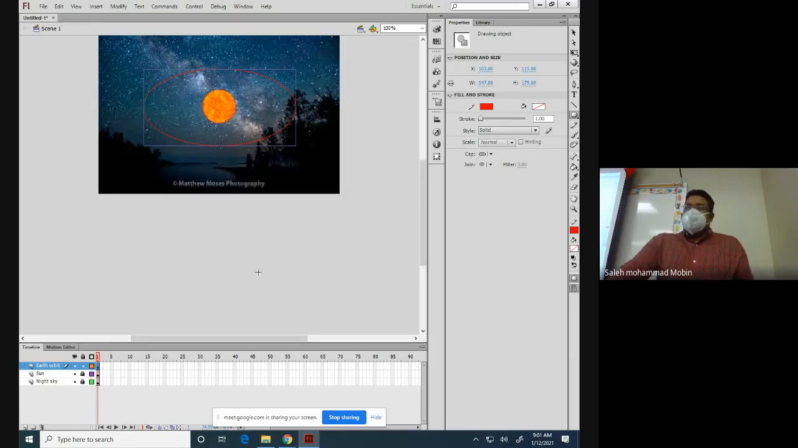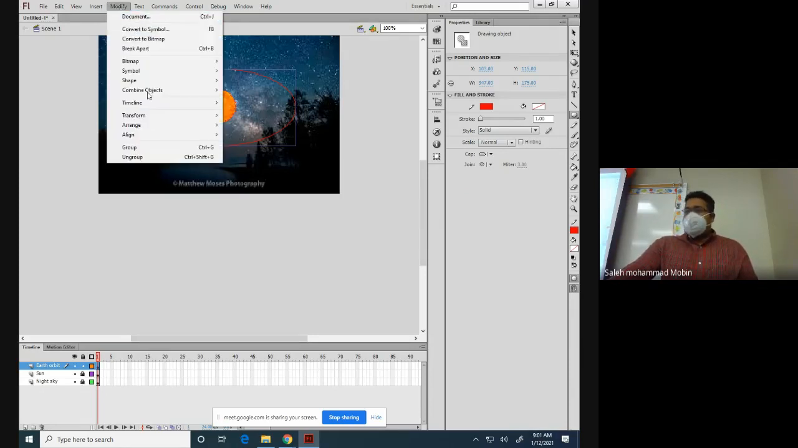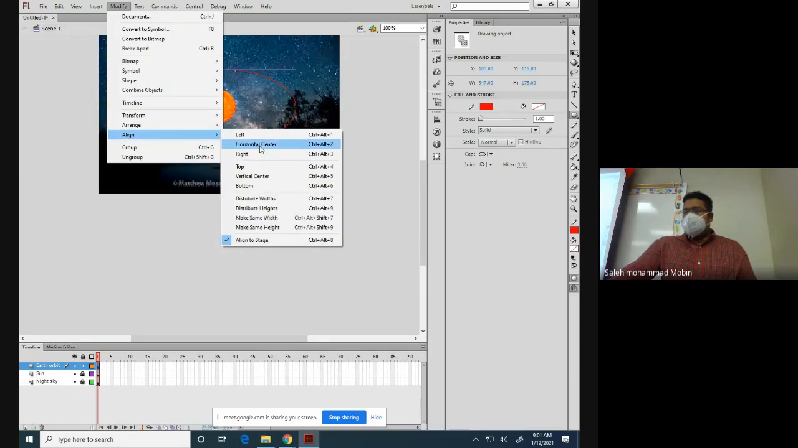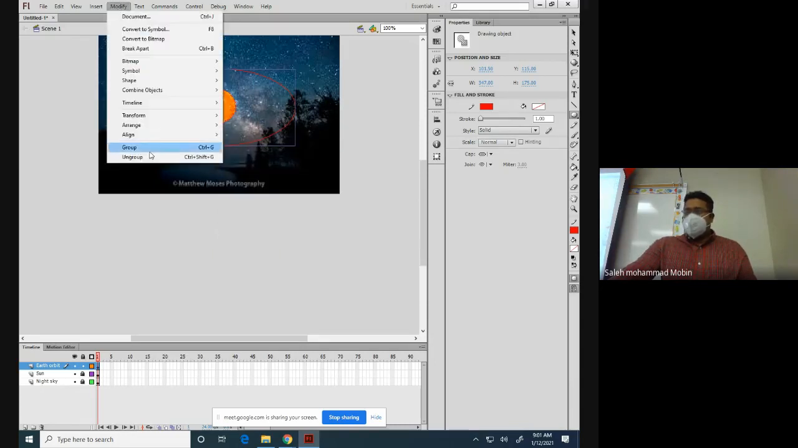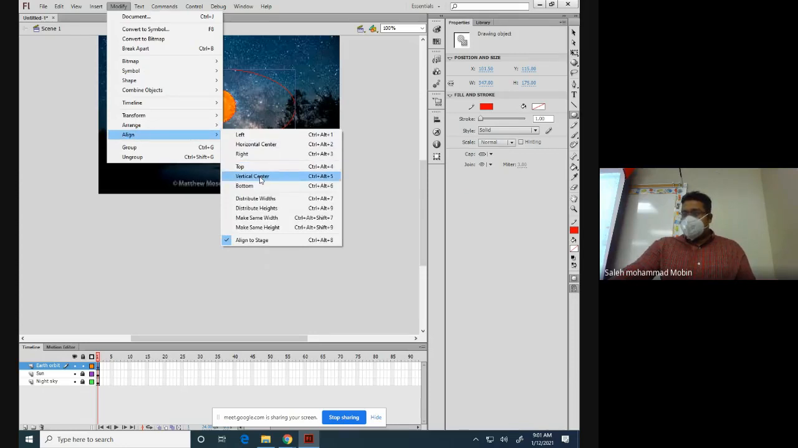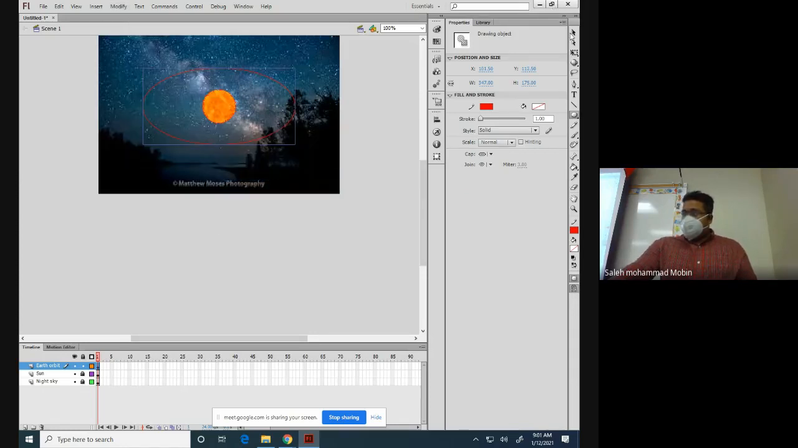But I'm not sure whether this orbit is in the middle or not. So to put the orbit in the center of the stage, you need to repeat the same thing: select modify, align, horizontally center, select modify, align, vertically center. Or you can use this selection tool, select the object, then align it. It's totally up to you. So now our orbit is complete.